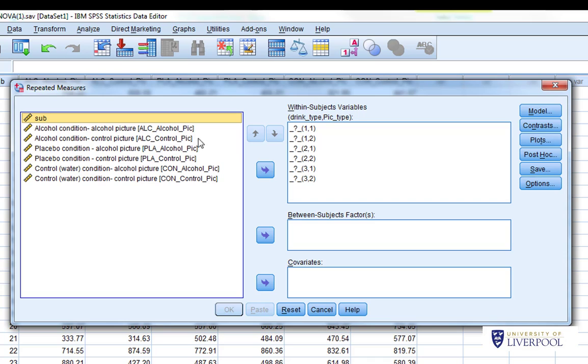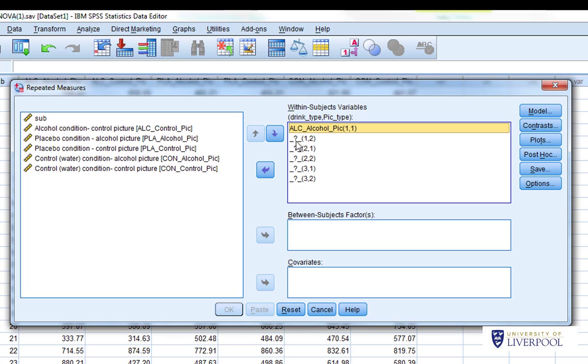So what we need to do is tell SPSS which of the variables in our data set relate to these different conditions. So what we can say is 1 1 here can be alcohol condition with an alcohol picture. Now 1 2 must be an alcohol condition because it's got 1 in front of the comma, and we've already said 1 must be an alcohol condition, and the picture must be control because alcohol pictures are referred to as 1, control pictures are 2. So it's got to be alcohol condition and a control picture.